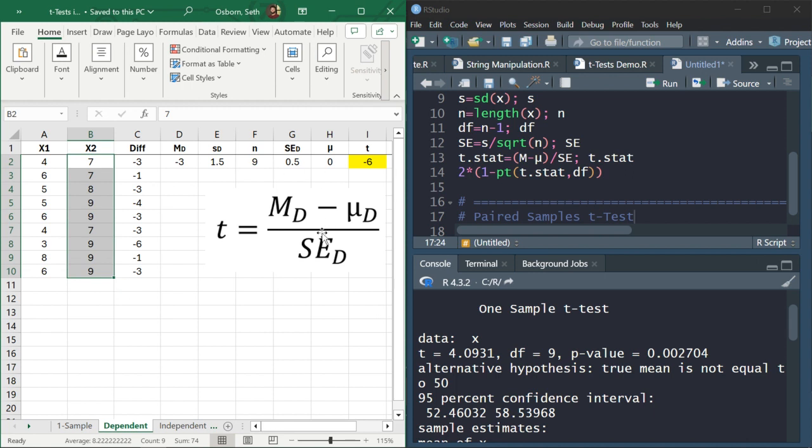Okay, and then the t statistic is actually just like normal. It's the mean of the sample minus the hypothetical population mean. Well, anything minus 0 is itself, so you could just think of it as the mean divided by the standard error of the mean for the difference scores. So it's -3 divided by 0.5, which is -6. A nice round number that makes you know you're looking at made-up data.